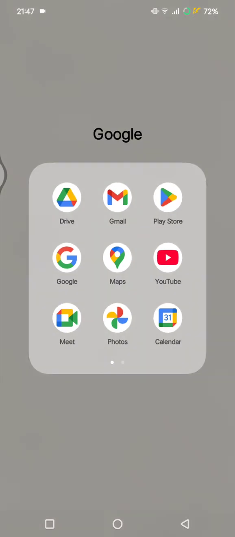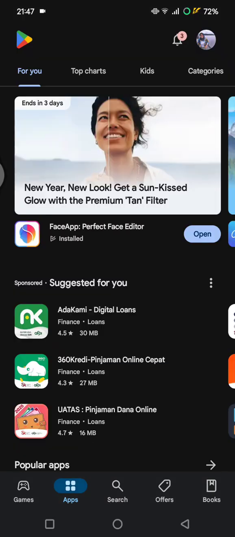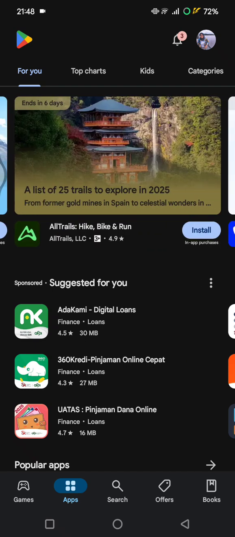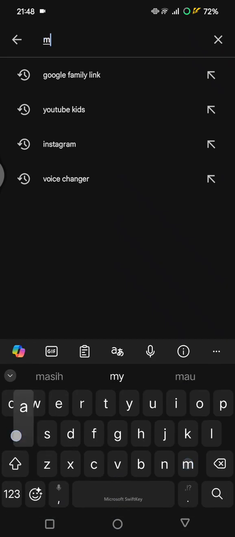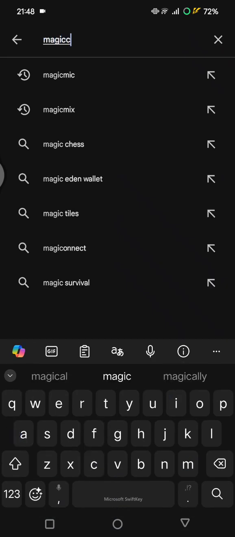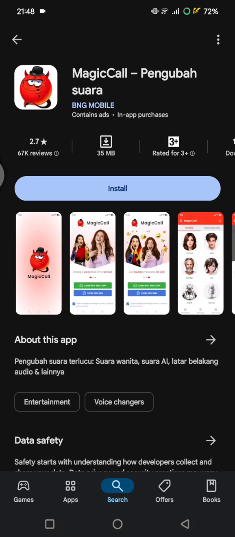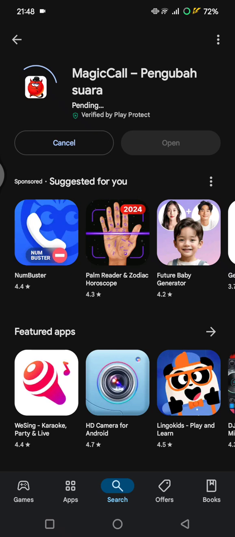Some of the popular ones are Magic Call for Android, Voice Mode also Android, and Voice Changer with Effects also for Android. And for iOS, you can use the Celebrity Voice Changer. And in here, let's just say I'm going to find the Magic Call app. Okay, this one's right here. This is the voice changer app. You can tap on install.